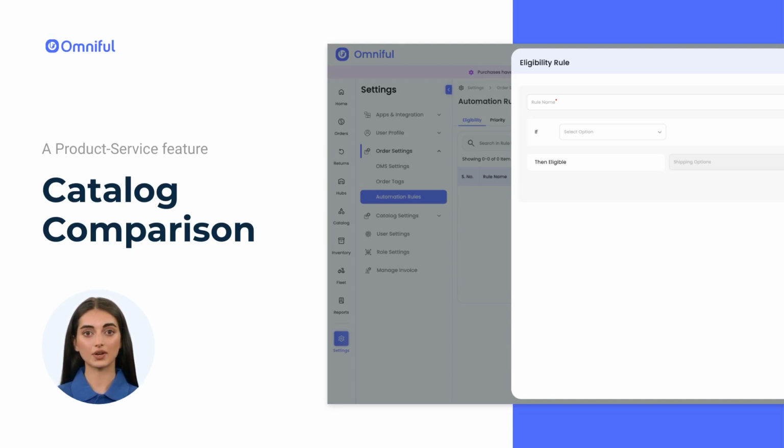Today, we're diving into one of our fundamental features, catalog comparison. Let's get started.